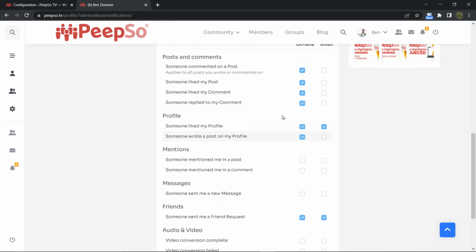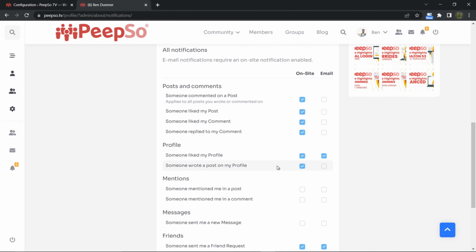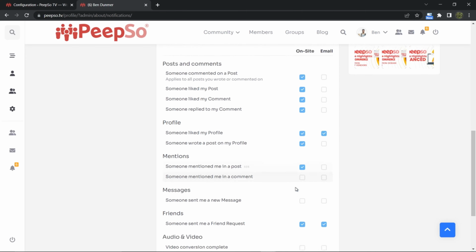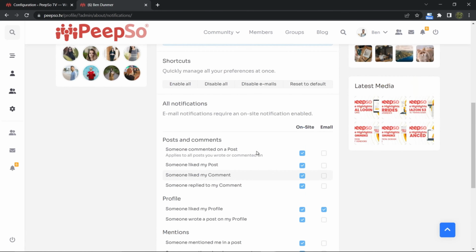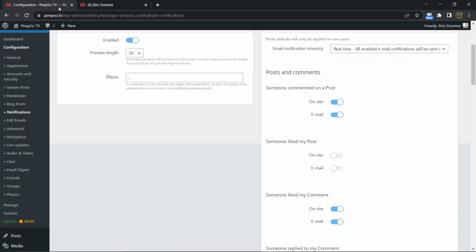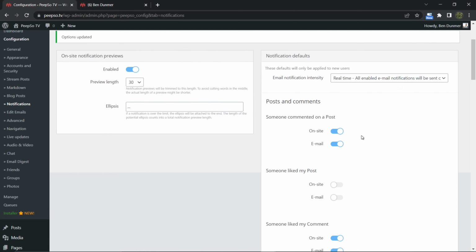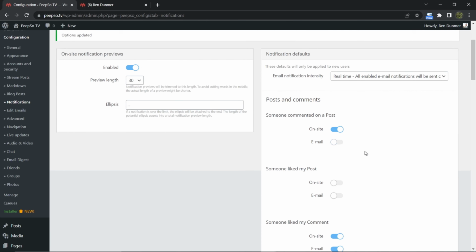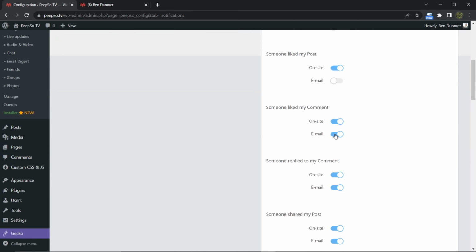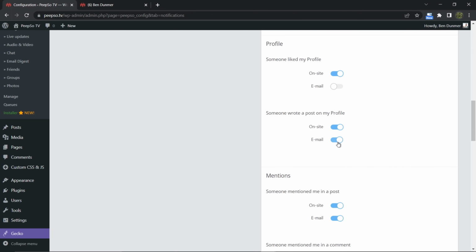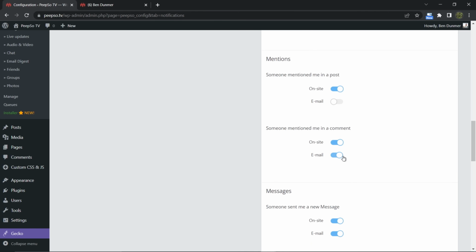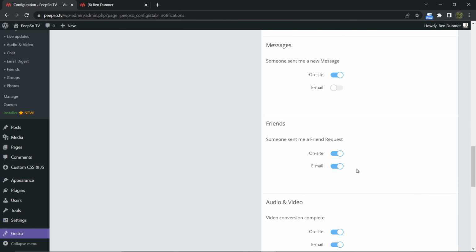If you want to keep only on-site notification and not receive the email, you can do that, right? So as you can see, let's enable them all. And they are enabled automatically. You don't have to press save or anything. Now, let's come back to the configuration and change the defaults. Let's turn on all on-site notifications and disable all email notifications.